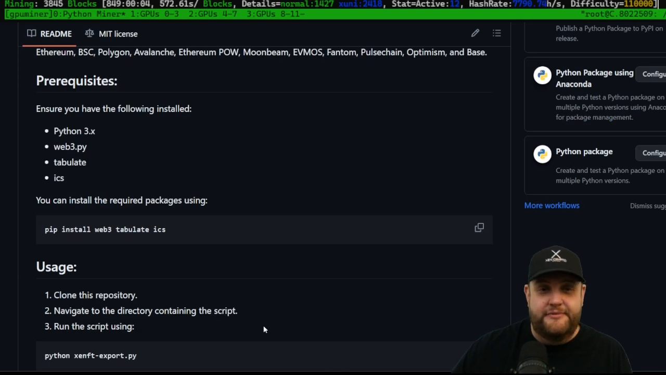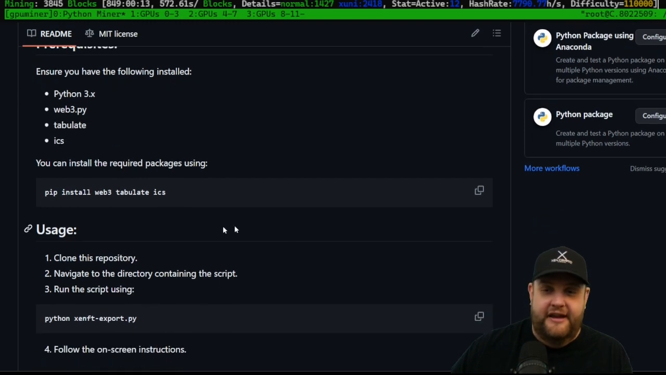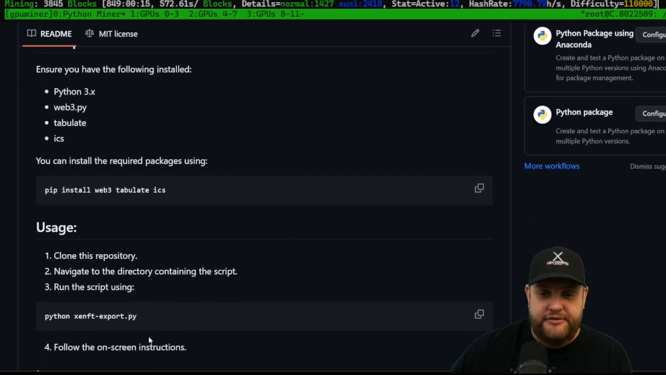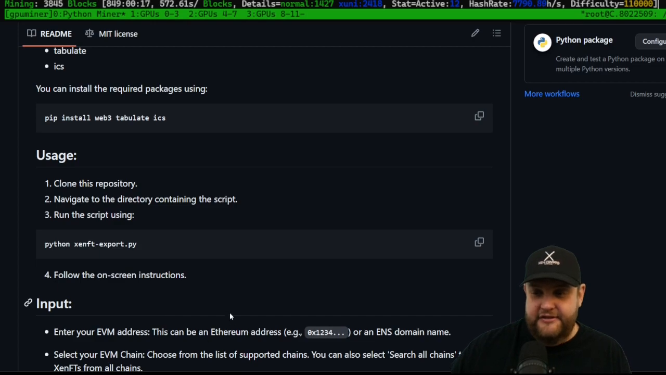Basically, to run the script, all you need is Python. I recommend Python 3.0, Web3, Tabulate, and ICS. These are the prerequisites you're going to need. And I have the commands on how to install these prerequisites and how to run the script. So let's get right into it.